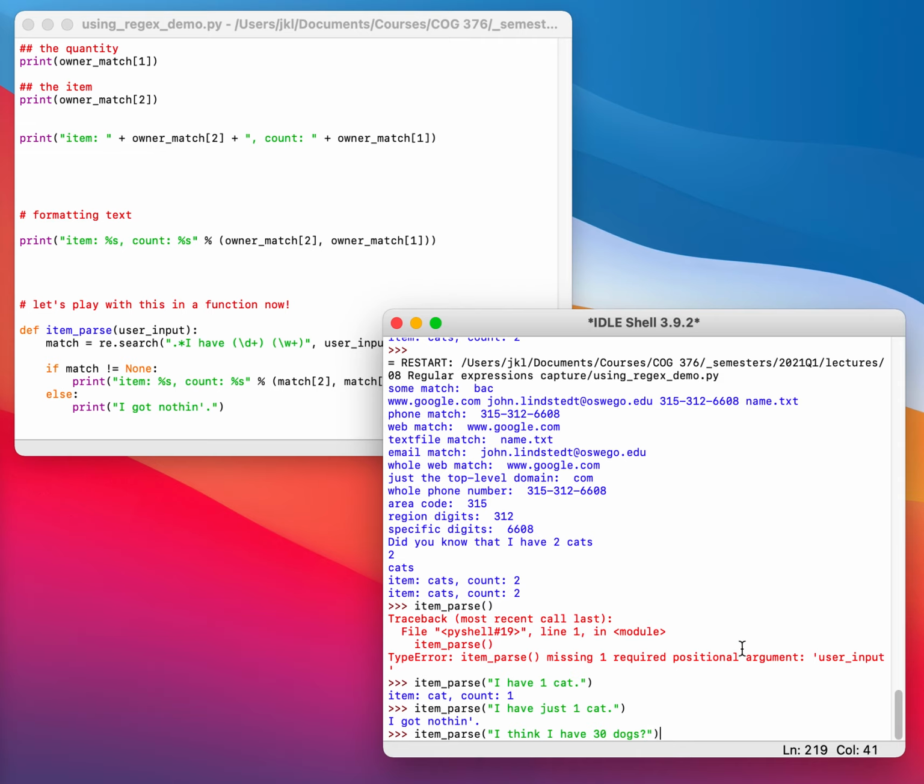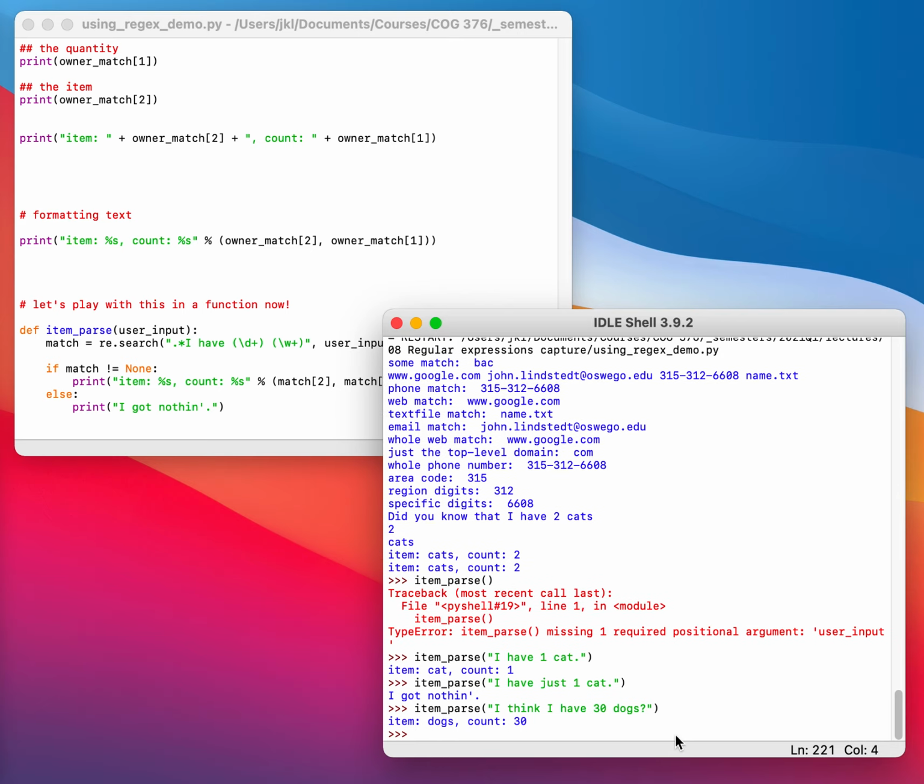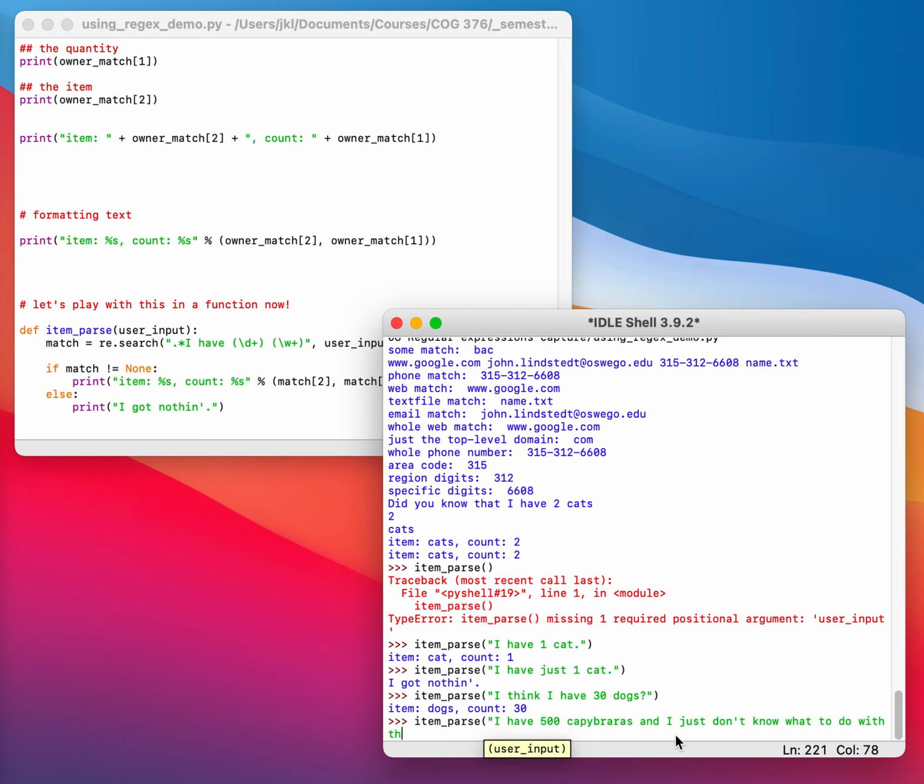Will this parse? It's got a bunch of junk. Who cares what you think? The question is I have. And then the pattern, 30 and dogs. This should work. Let's find out. Item dogs, count 30. Item parse. I have 500 capybaras, and I just don't know what to do with them.